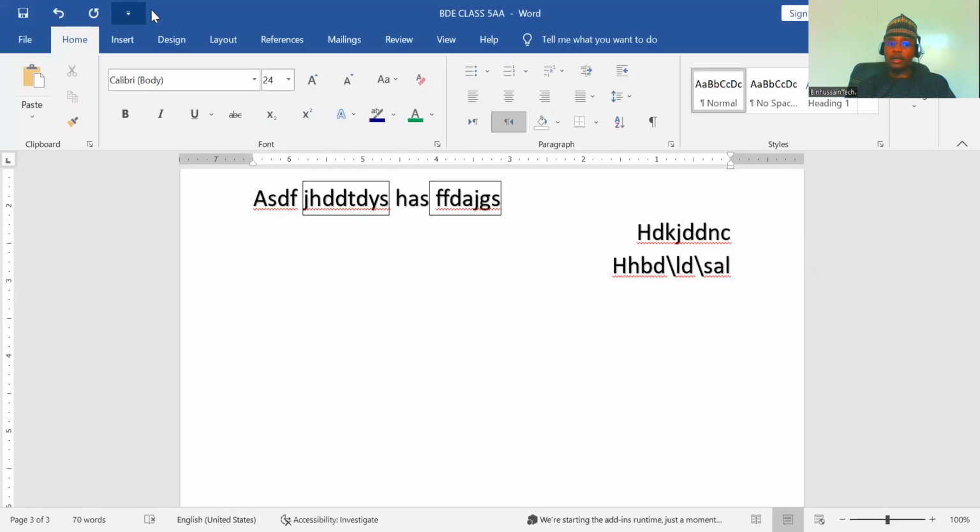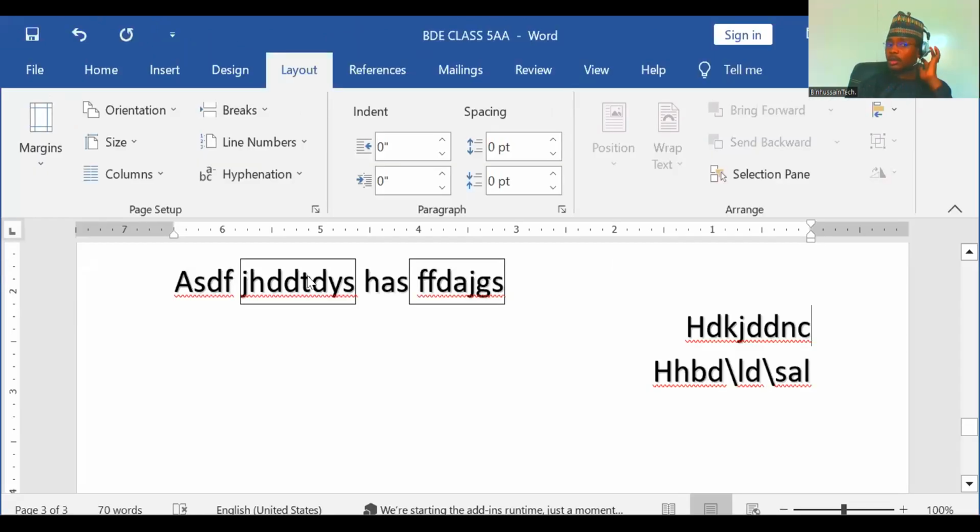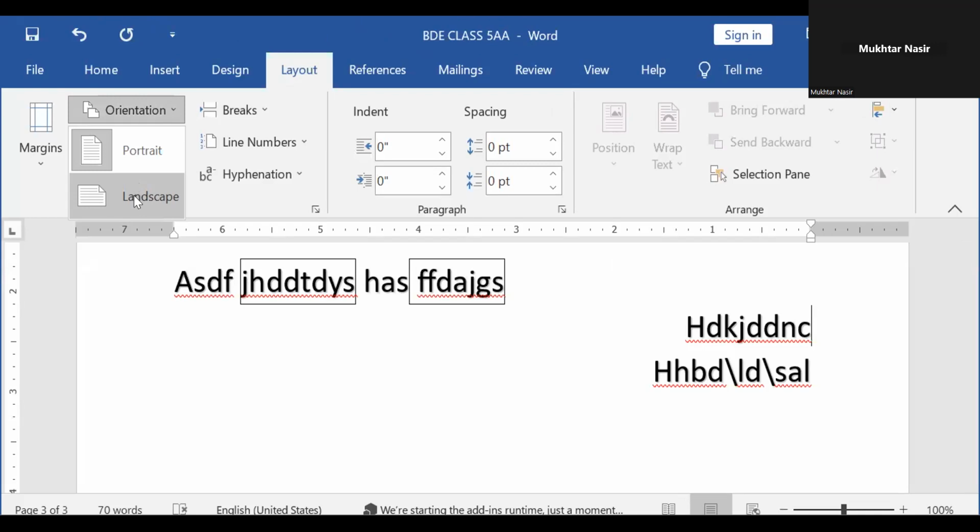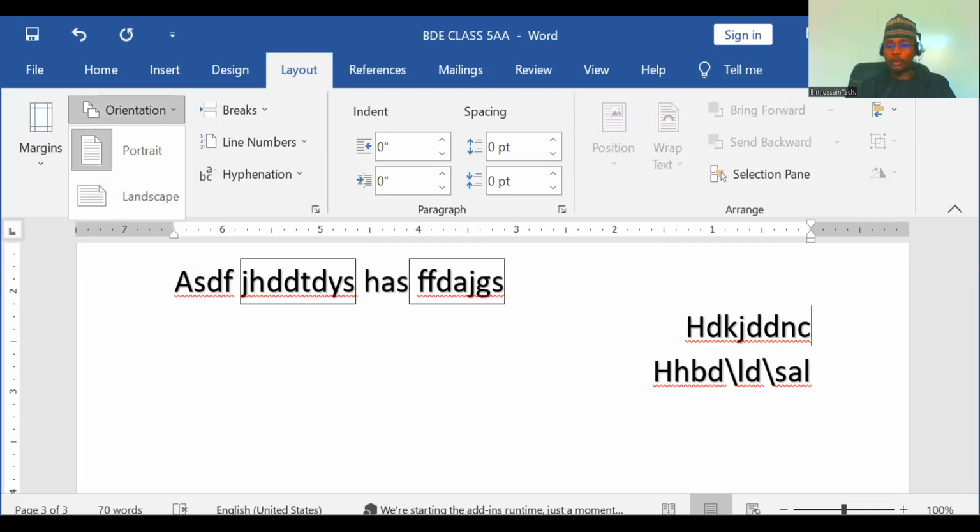Okay, you could try the option of, yes, you could come to the layout. When you come to the layout, you select orientation. When you select orientation, you select landscape. Okay. Yes, I hope it's going to solve the problem.